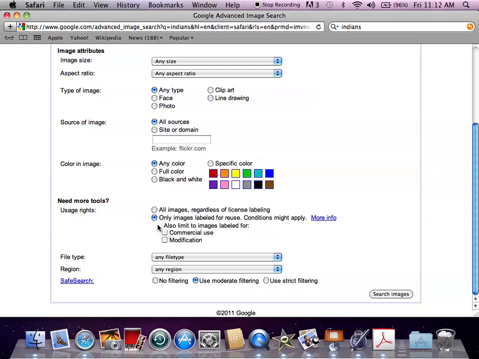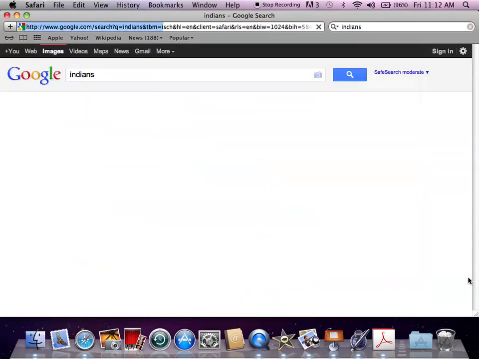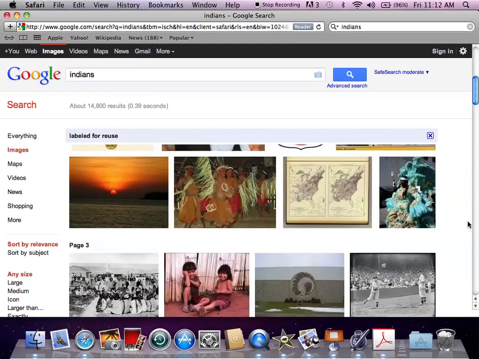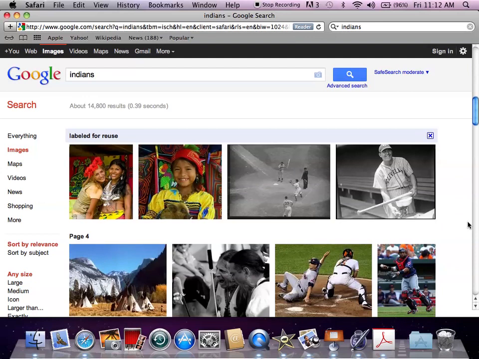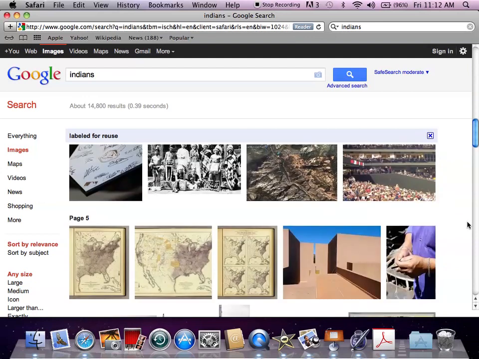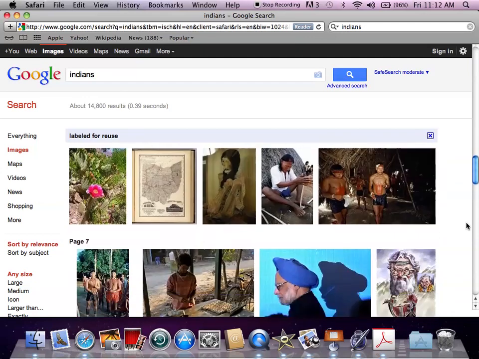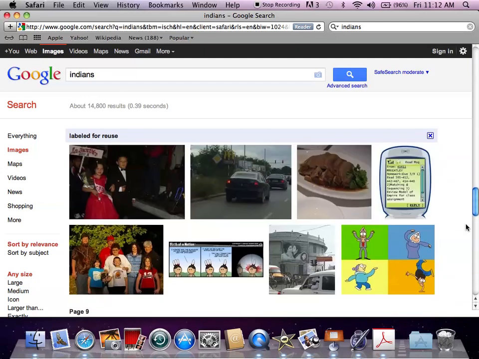It's free to use. Only if you select this, the images that will be populated in Google will be the images that you already have permission to use. So after you select this one here, go ahead and click Search Images. Now, any of these pictures I am free to use. You always want to cite your sources. I do not need to ask permission to use these. Permission has already been granted.